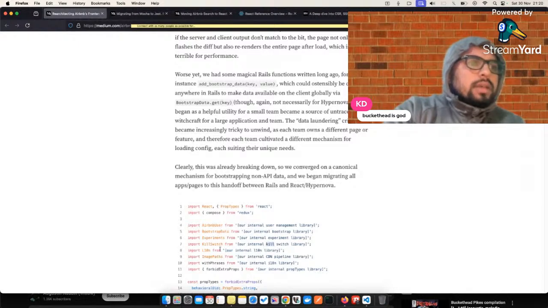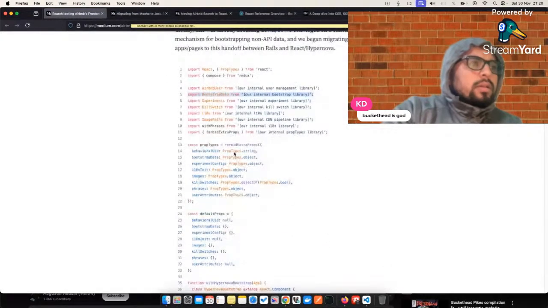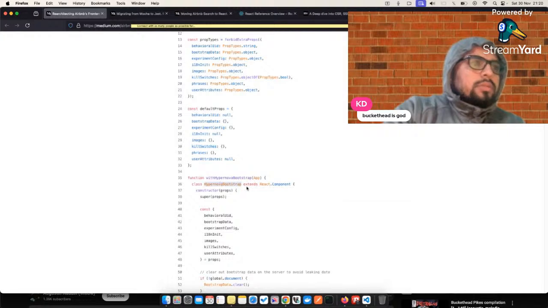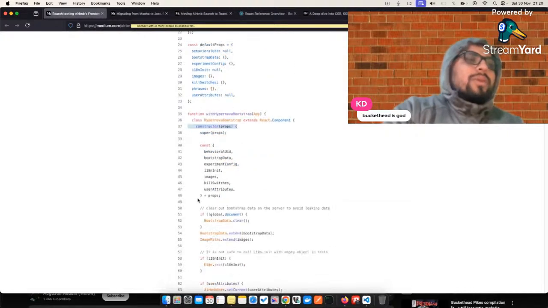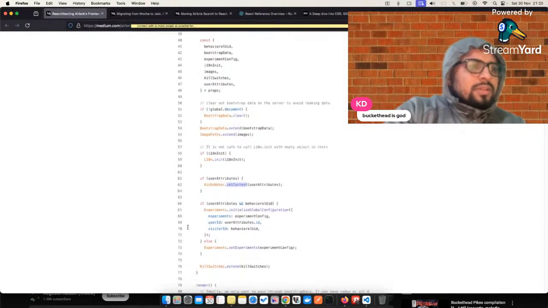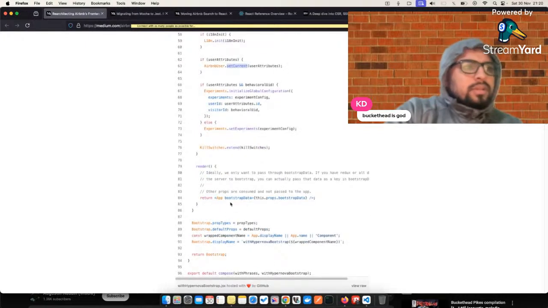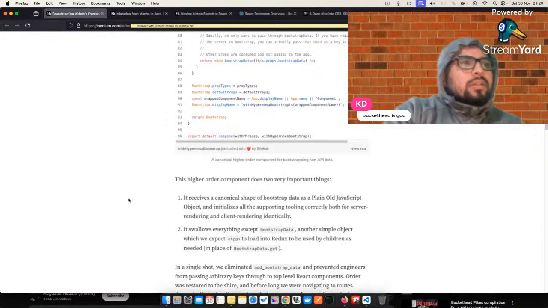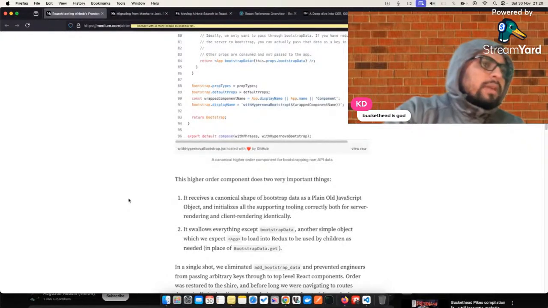Our internal kill switch library, our internal experiment library, and our internal bootstrap library all have to hand off between Rails and React. Prop type is okay, default prop is this one. Class Hypernova bootstrap extends React component. They're still using class components. Wow. Use the shape of bootstrap data as plain old JavaScript.